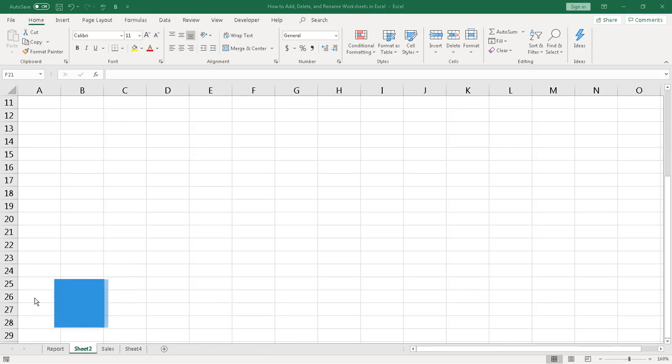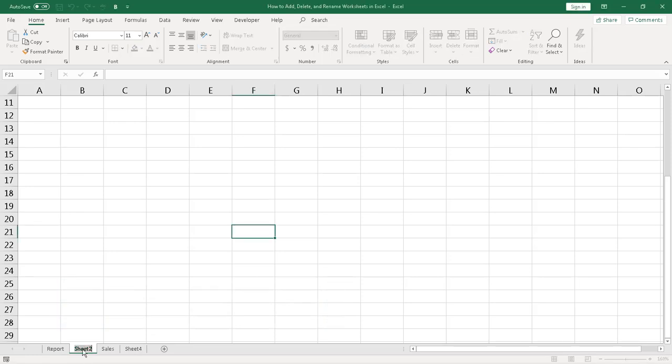A third way to rename a worksheet is by double-clicking the Sheet tab. Here I will double-click Sheet 2, then rename it, hit Enter, and the worksheet has been renamed. This is probably the quickest way to rename a worksheet.